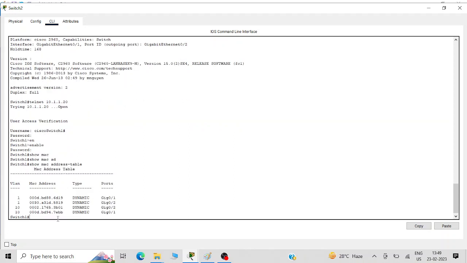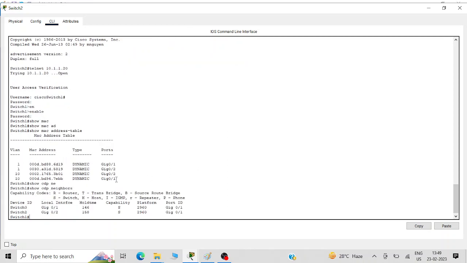Again run the command show mac address-table. Our MAC was ending with 7EBB, and you can see this MAC is being learned from interface gig 0/1. So you can again find out if this interface has your host connected or if there is any other switch connected. Again type show cdp neighbor, and you can see gig 0/1 here. Another switch is connected. So maybe this switch has our PC, our destination host, connected.